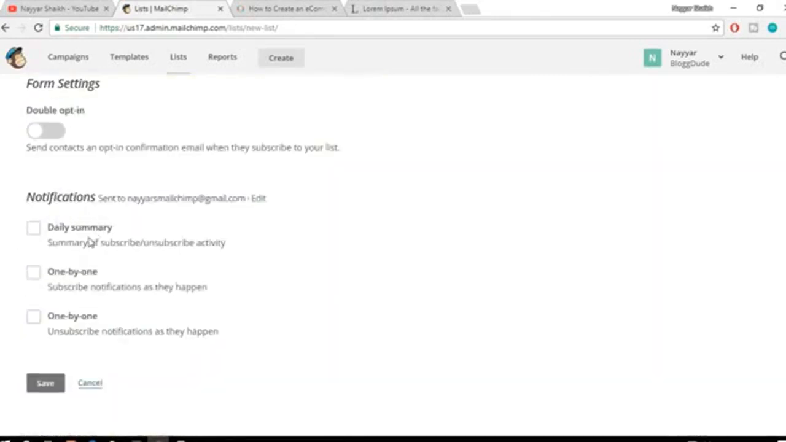Now after that we have some notification options. So let's select daily summary. If you select one by one, then whenever someone subscribes to your newsletter, you will get an email.